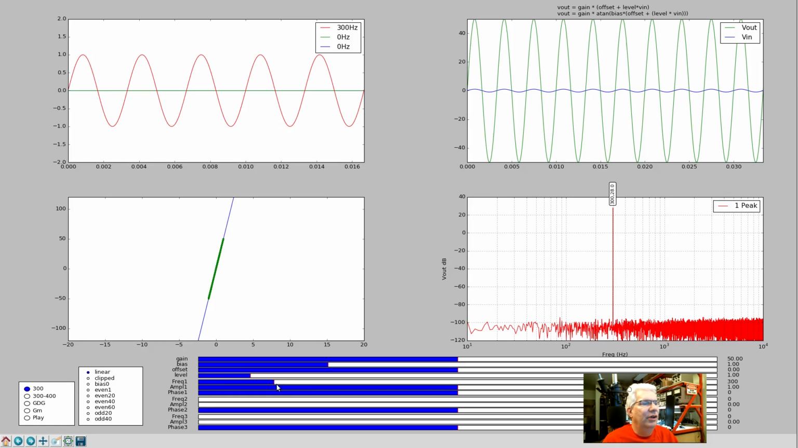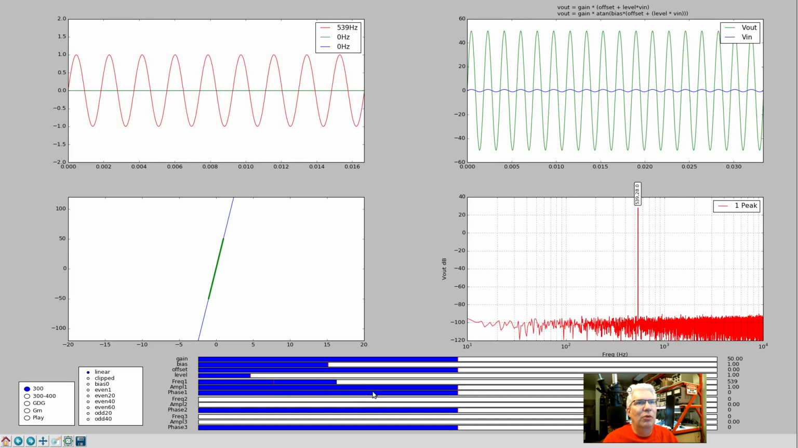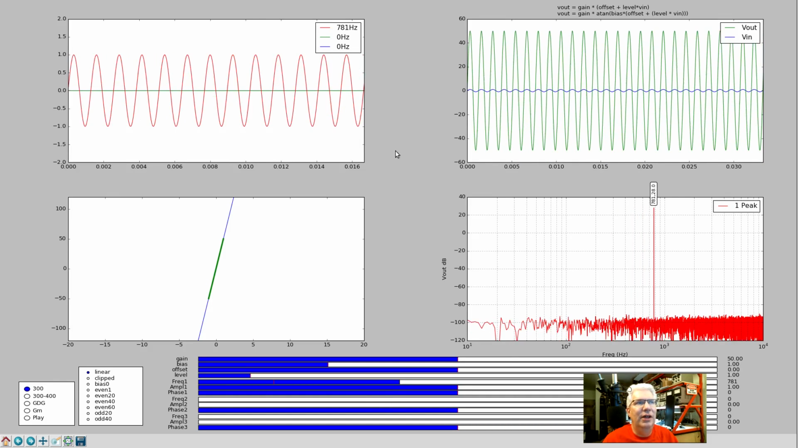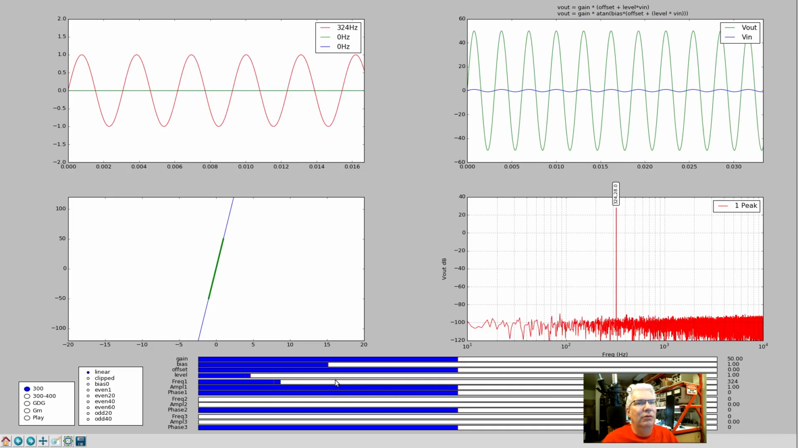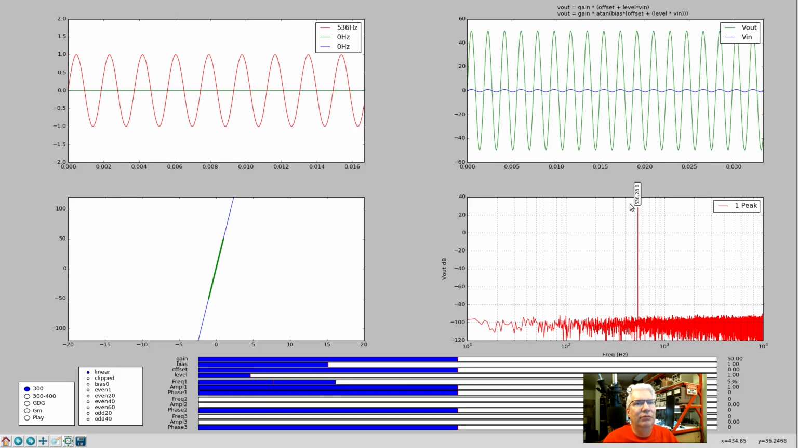I'm going to change the frequency of our number 1 oscillator, and you can see that we're getting more cycles here as well as here, and our output frequency in the spectrum is at 781. It also tells you what the frequency is up here. If we move around here, we'll just move the position of our peak, and I can also change the level.